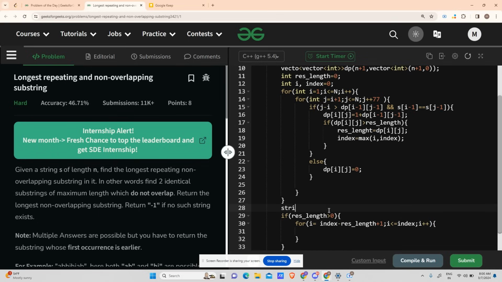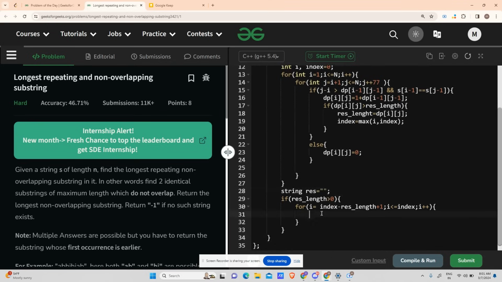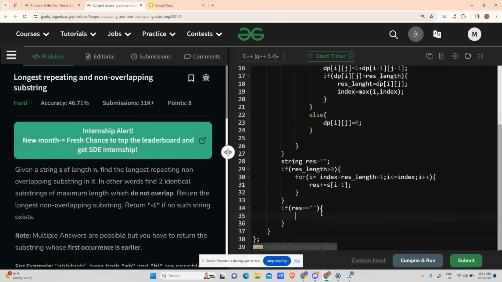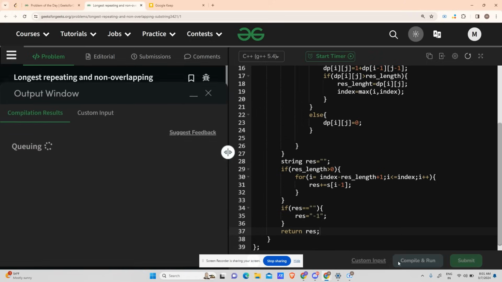What are we doing here? We are doing string result equals to, let us make it an empty string first, and we have to add the characters. Res plus equals s of i minus 1, right? Now after this, if my res remains empty, in that case I have to return minus 1, res equals minus 1, and then return your result. Hope it will work. Let's try to compile and run it.